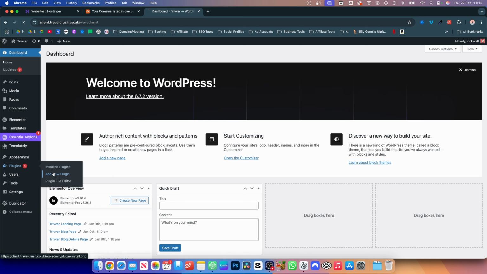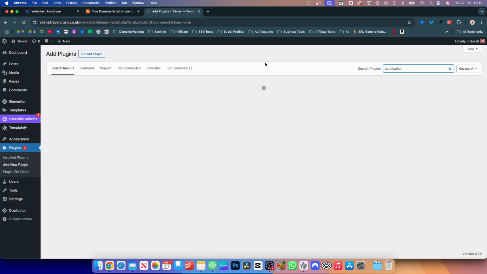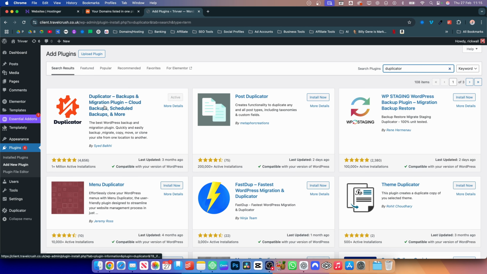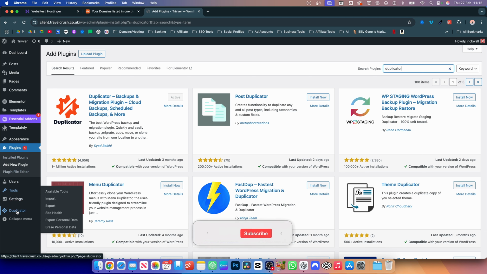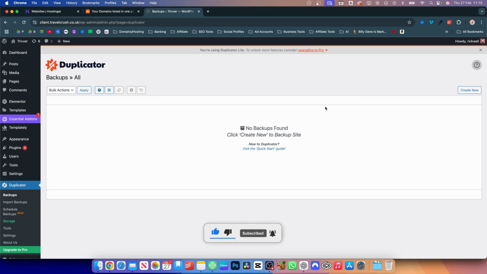If you need it, you just need to go along to Add New and search for Duplicator. You will see that it comes up right away because it's one of the most popular plugins. So if you do need to migrate anything, jump on this Duplicator one and I'll show you exactly what to do. With the Duplicator plugin now installed, we need to go ahead and create a backup. Now a backup is going to create two files.